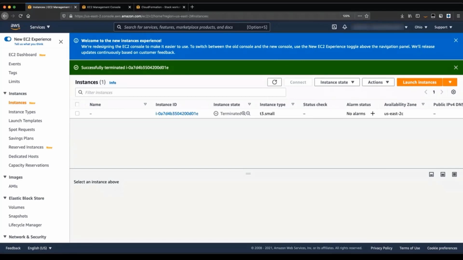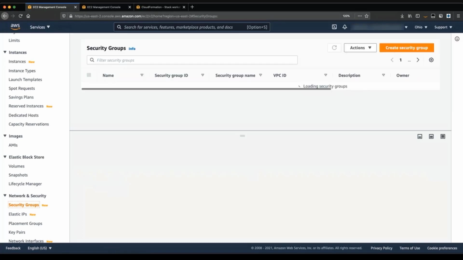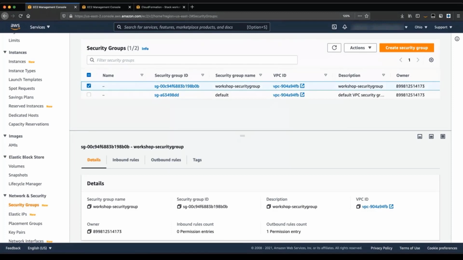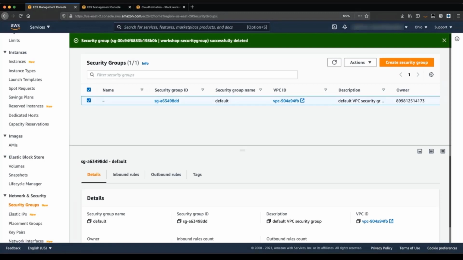So our instance is now terminated. Once our instance is terminated, our next step is to go over to security groups and delete the security group that was provisioned when we deployed our EC2 instance. We'll select the workshop security group that was created, click on Actions, scroll down, and choose Delete Security Groups. We'll confirm and click Delete. Our security group is now deleted.